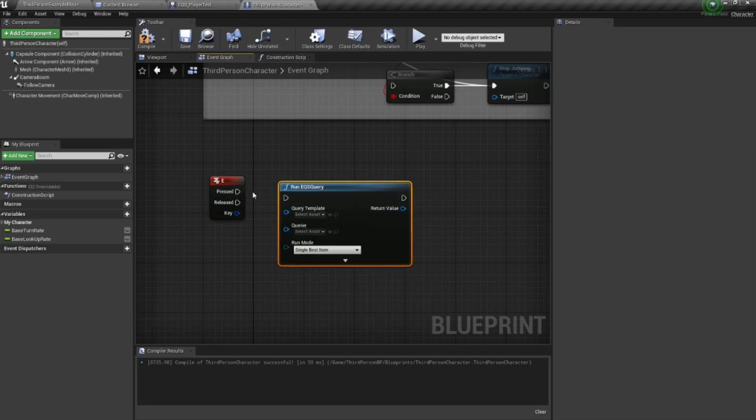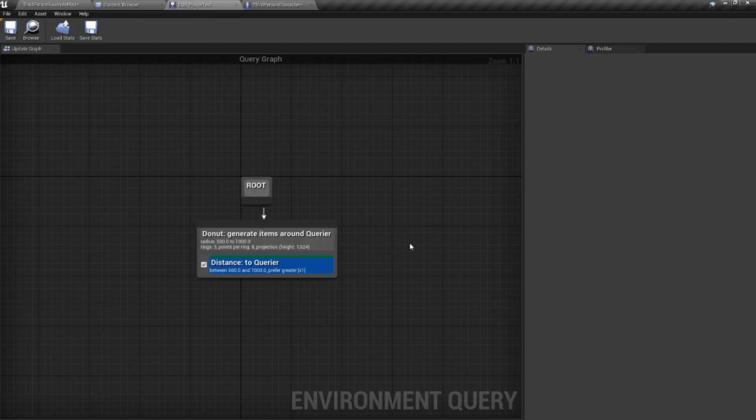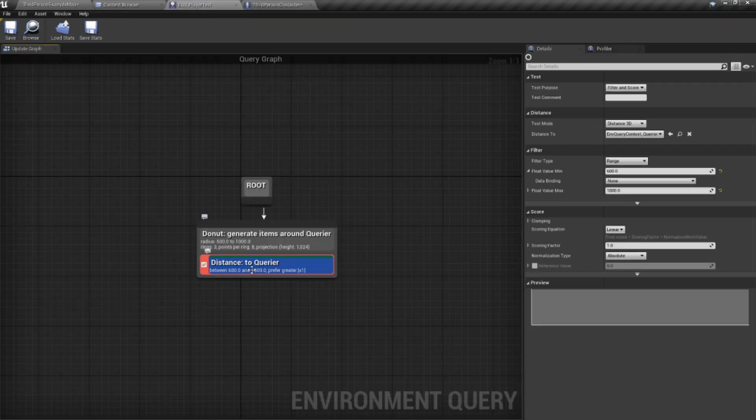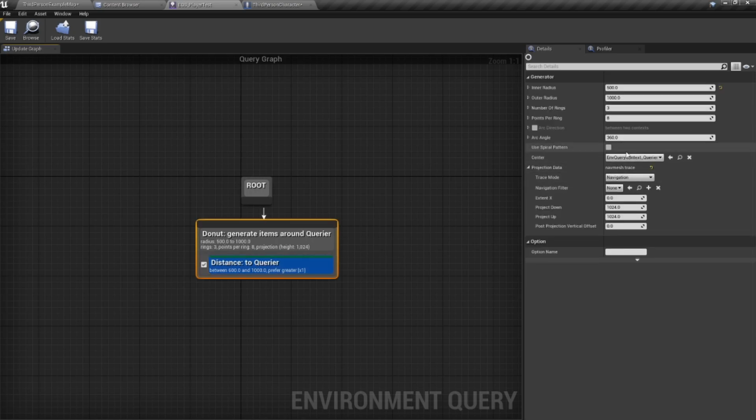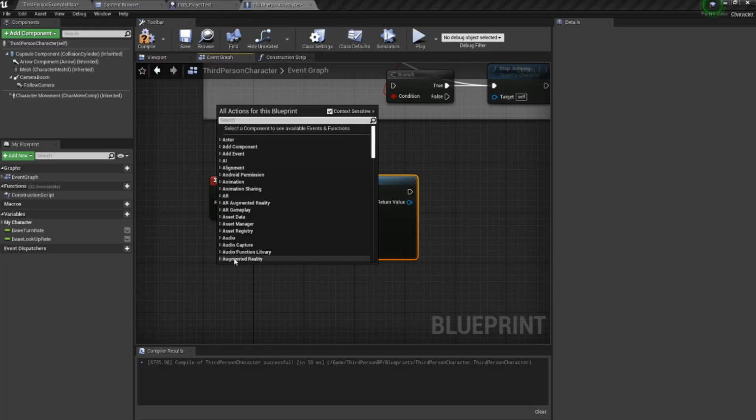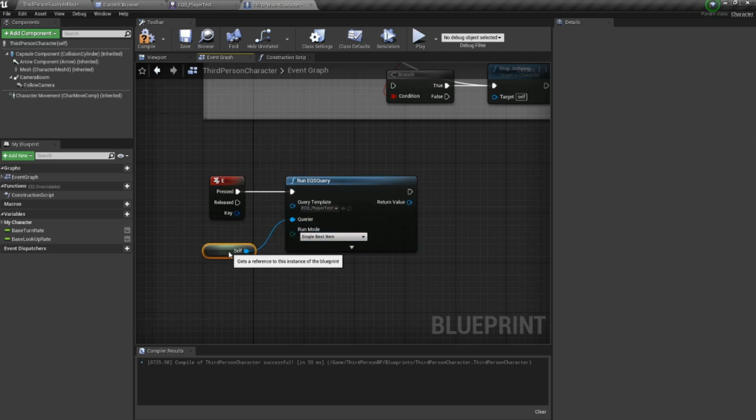So we have this, and basically this is asking for a couple things. First is the query template. That's this EQS that we made earlier. So we can grab that, put that into our template. Now it's asking for the courier. And if you remember, the courier is what we're passing into this EQS to use as, for example, the center of this donut, as well as using as a test. So the distance from these points that it selects in the environment to that courier. Our courier is going to be the third-person character itself. So we can right-click, get a reference to self, and put that into courier.